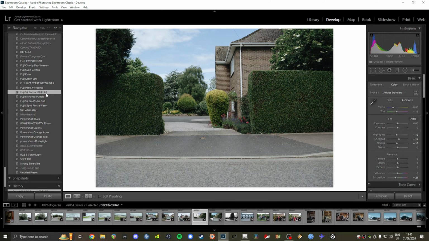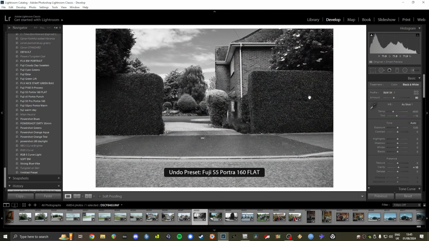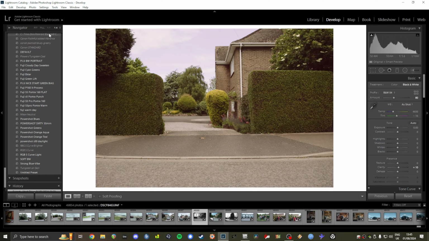Colours are slightly weird there with the Portra 160. Definitely resetting. That's a strange colour to try and resolve against that. You know what I mean? It's not the nicest, and that's probably why I went for black and white. Save myself the hassle.